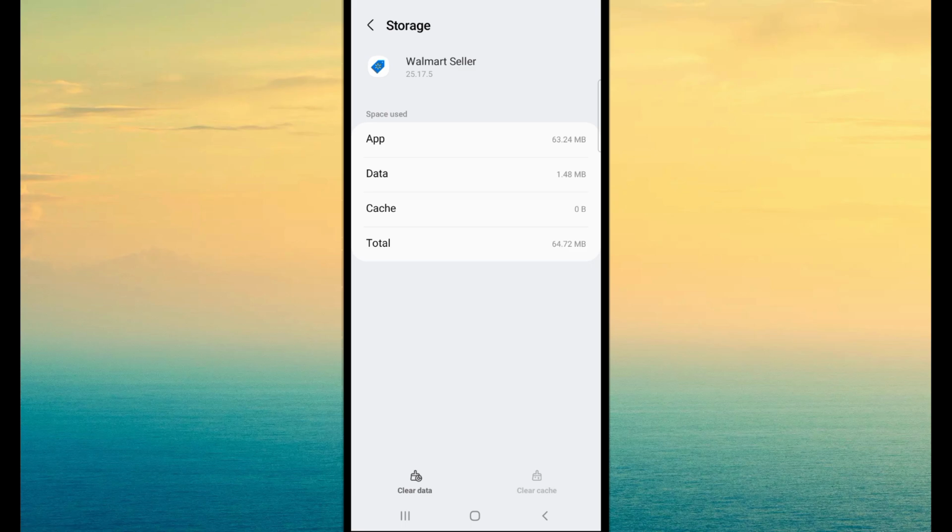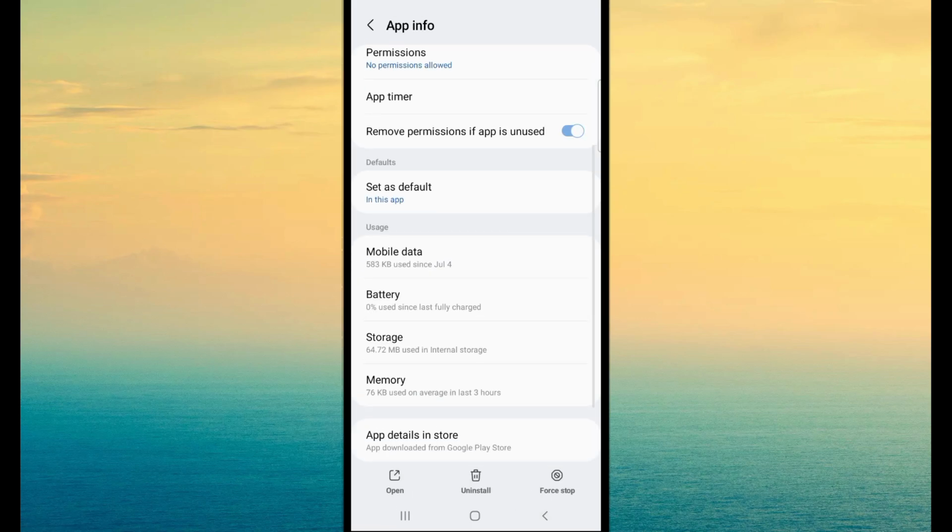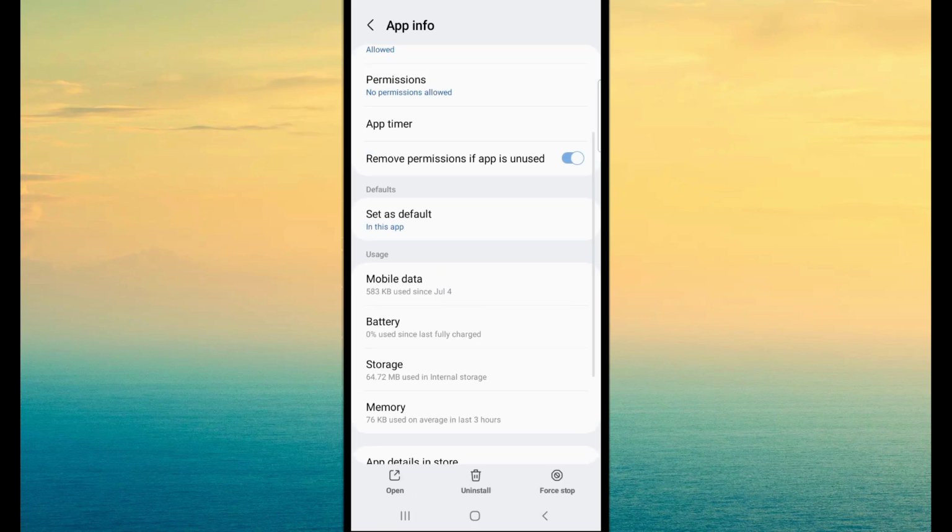And also you can do this to all your applications, not just the Walmart app, on other devices too, or other applications. So that's it. That's how to clear your app cache on Walmart shopping and grocery.